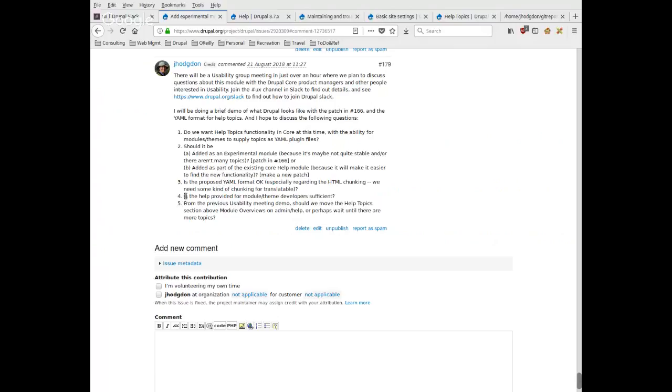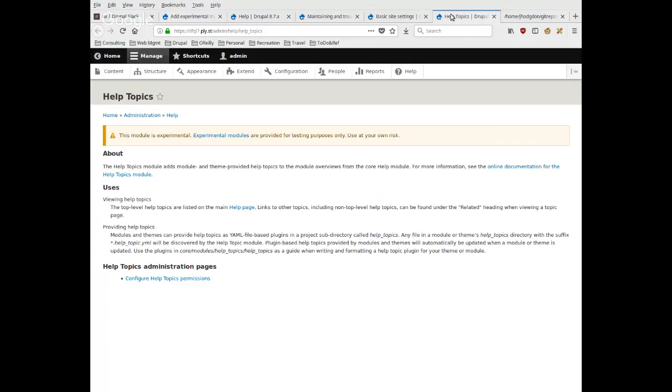Okay. All right. So the fourth question is, we have the help that's provided for module and theme developers on the module overview page. All it says is you provide help topics as YAML-based plugins, put them in a help topics subdirectory, look at one of the provided topics as a guide, and name your file something.helptopic.yaml. Is that all we need to do? I kind of think it is, but that was a question that Amber was concerned about: is this enough help for module developers?